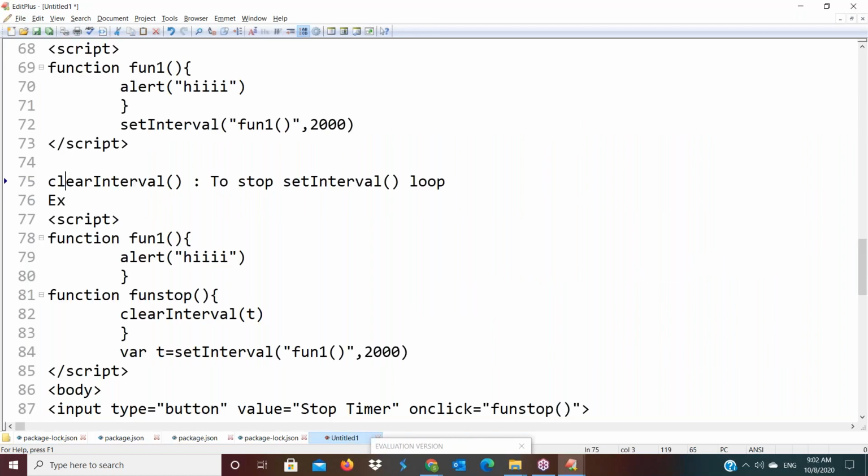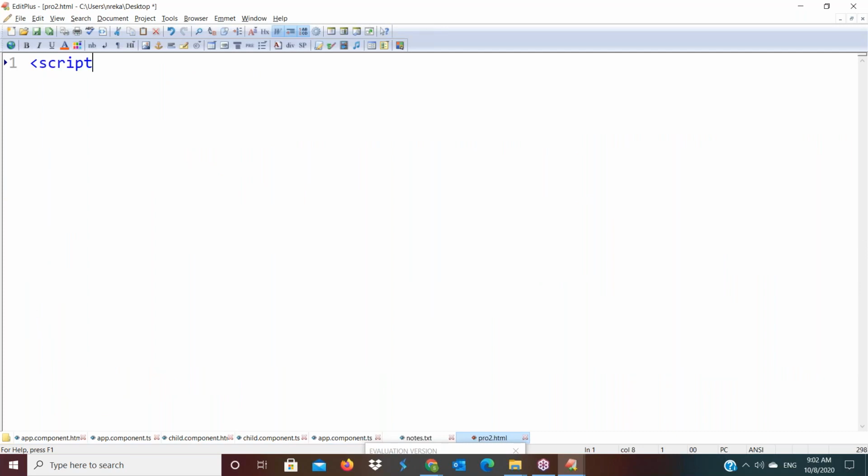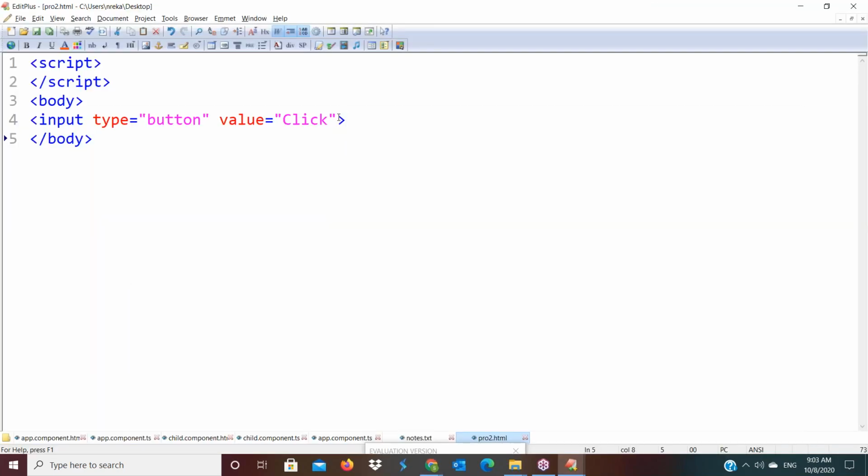So I think all of you are clear with these window object methods, right? Yeah. Now here this is the script tag. Open this and close this one, and this is the body. So some small snippets we are creating now. The input type is equal to button I am taking here. Value is equal to this. We have one button control. When I click on this button, I want to display a message box.